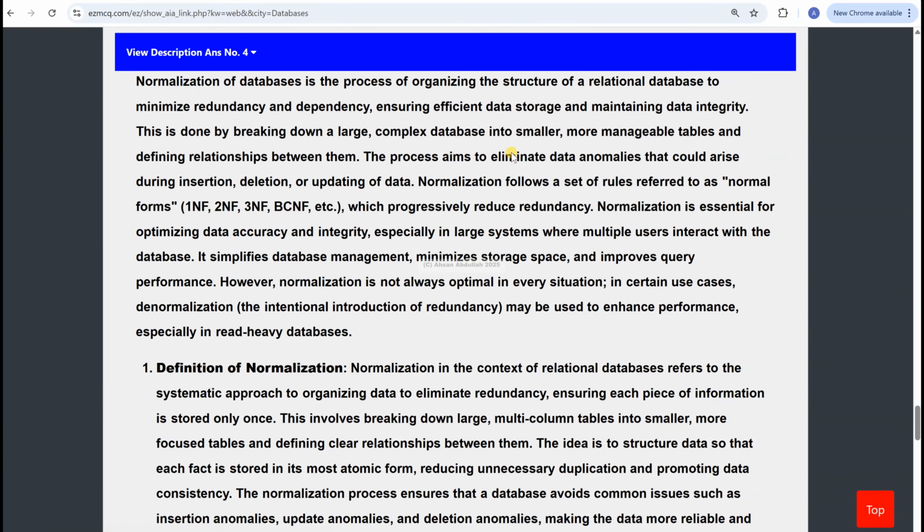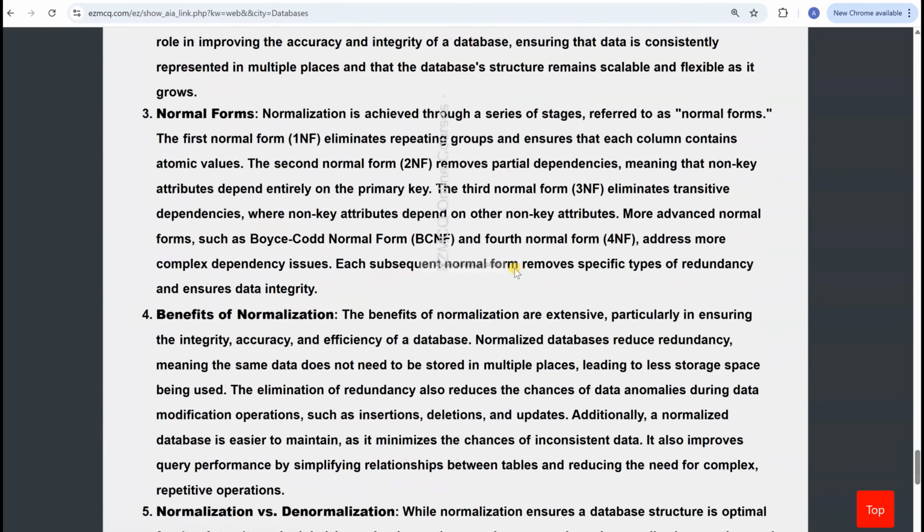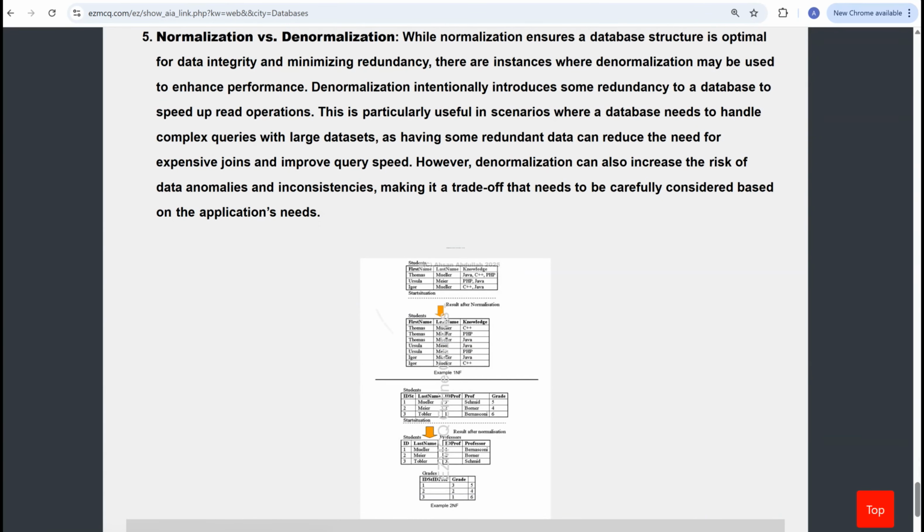So normalization minimizes redundancy and dependency. Obviously, when redundancy is reduced, you get efficient data storage and maintain data integrity, and it gives you speed also, because if you have minimized redundancy, then you'll be storing only once instead of storing multiple times. So that is the definition of normalization. Let me give you one example here so it will become clear to you.